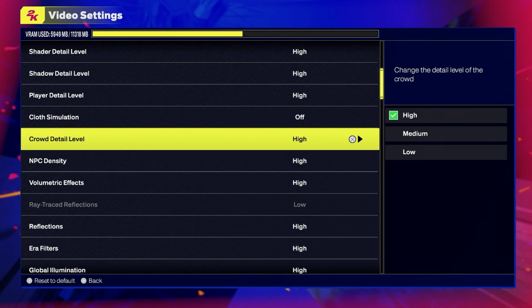Crowd detail level I have on high. Unfortunately, I wish this setting affected the actual detail level and quality of the crowd, but all this does is affect how many people are in the crowd. So I wish it affected like draw distance and stuff like that, but no. If you turn this to medium and low, it just looks like you're playing in a less than sold out stadium, and I don't like that.